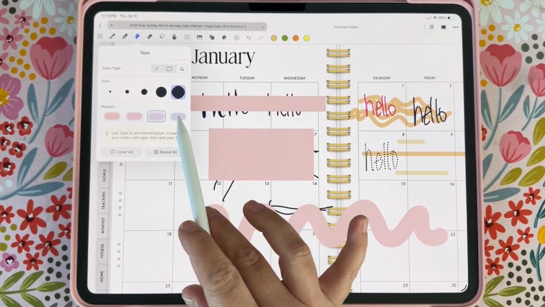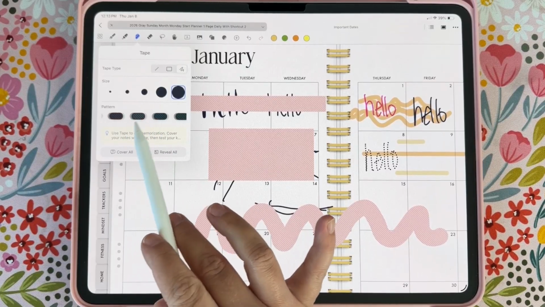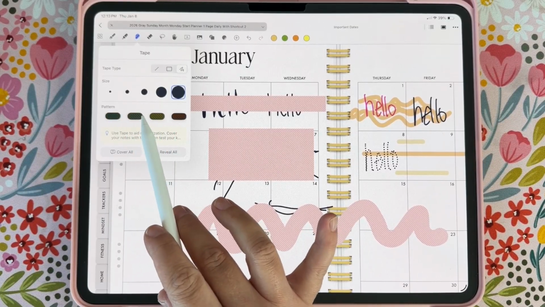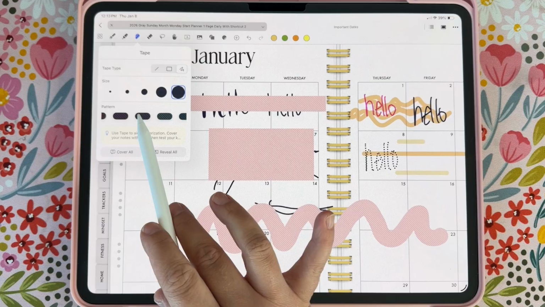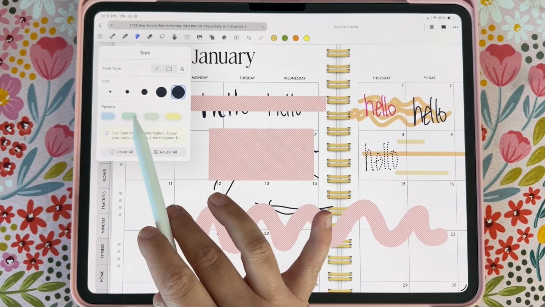Now with the tape, there's not a way that I currently see that you can import your own tape. They only have these couple options here. And these are the patterns that you can use.